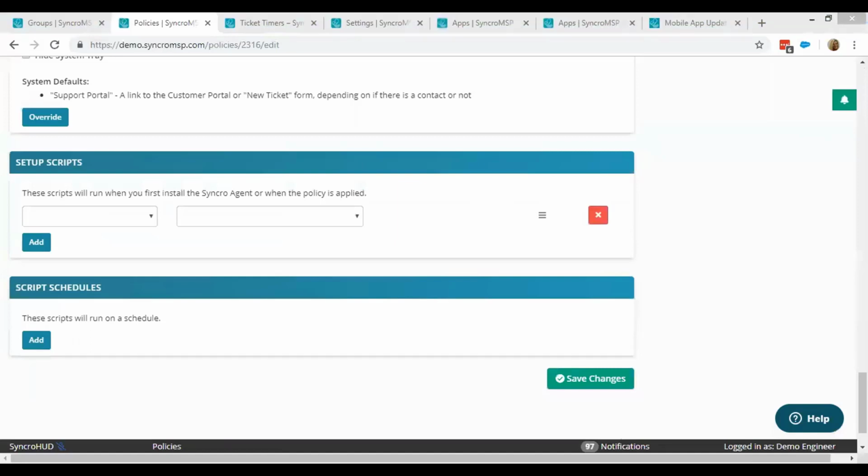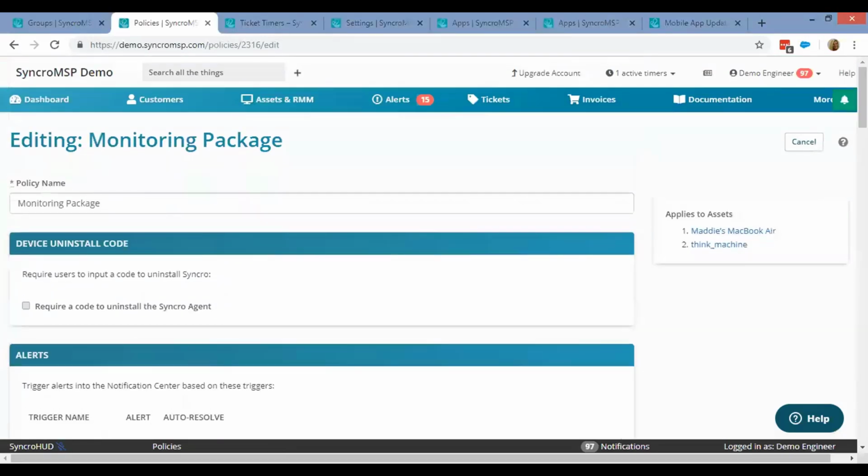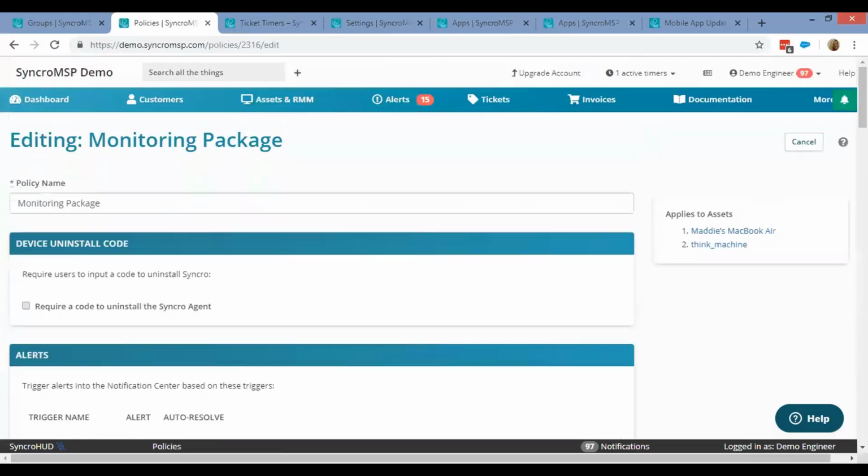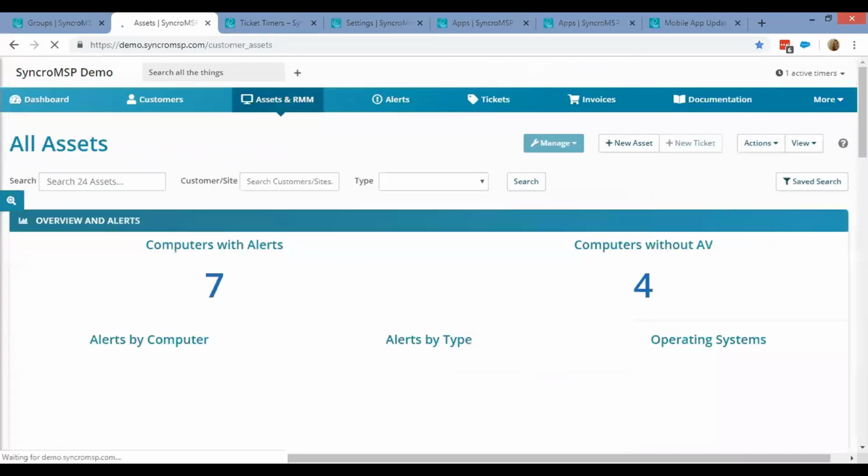What are my options for remote desktop support other than Syncro Live? We have integrations with both ScreenConnect and TeamViewer. They're phenomenal. How it works is, if you have integrated with either ScreenConnect or TeamViewer, you have an additional option on a policy level to enable that.